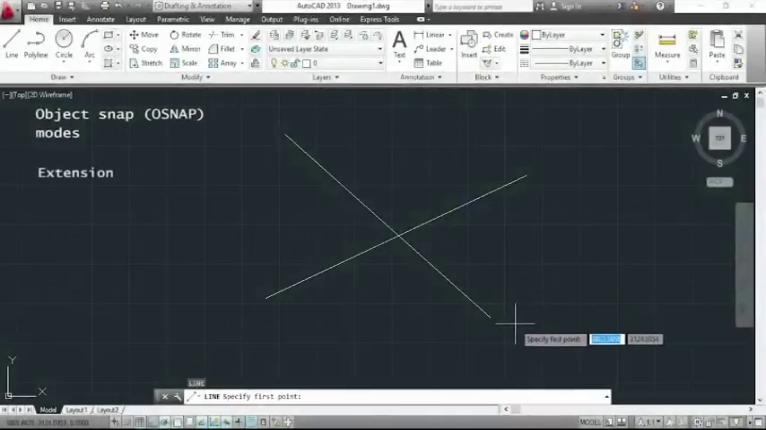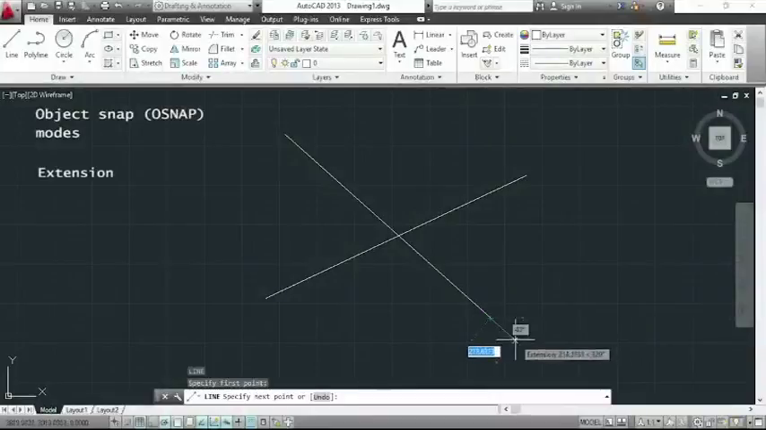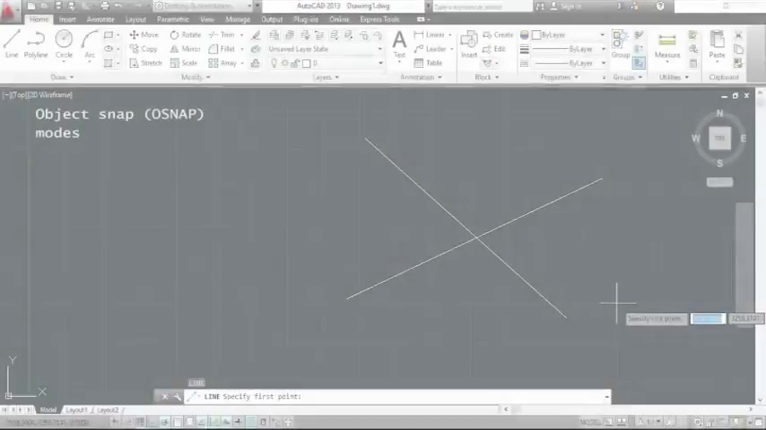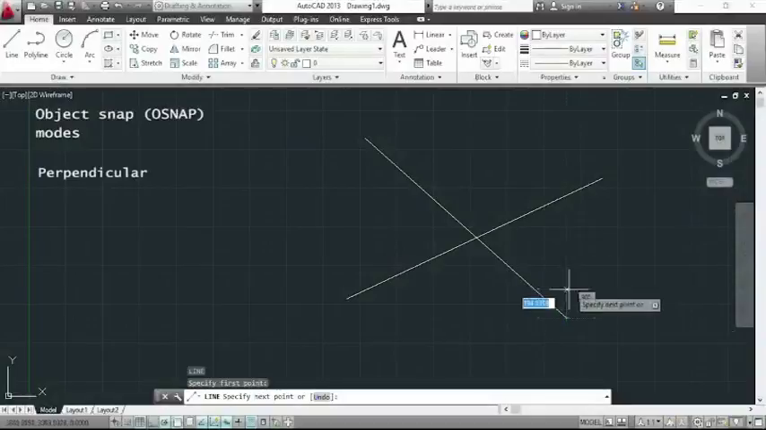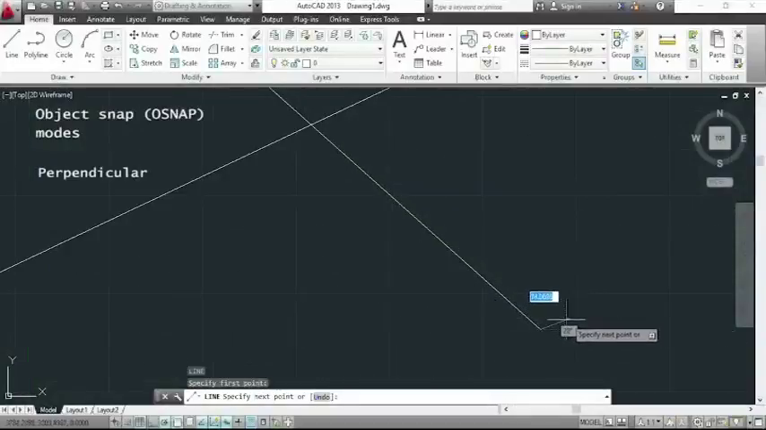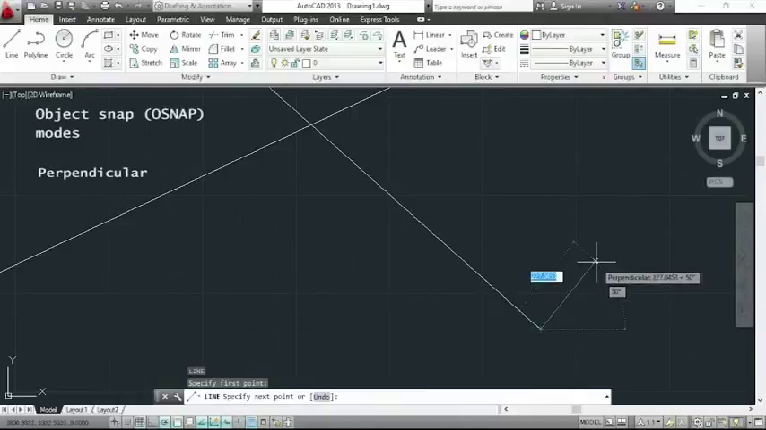The extension appears, for example, when you click on an endpoint and you drag the pointer in the same direction of your line. Now the perpendicular. This is a little bit tricky. I'm going to draw a line from here, and now I have to touch the line that I want to assume as my reference. I drag the mouse to find the perpendicular line. So here it is, I can just type the length to draw it.